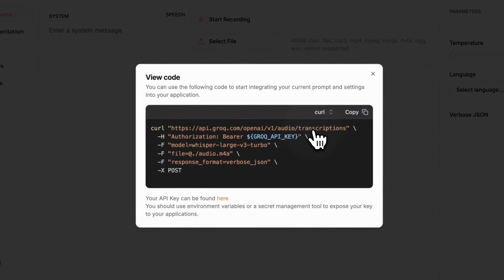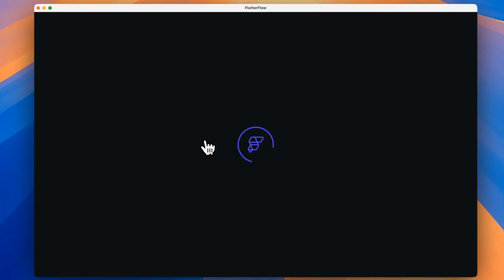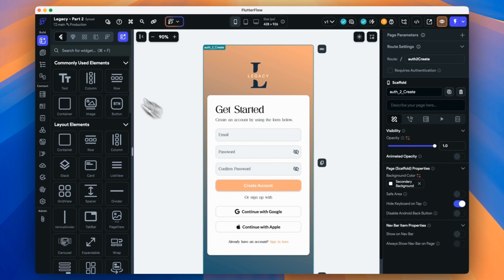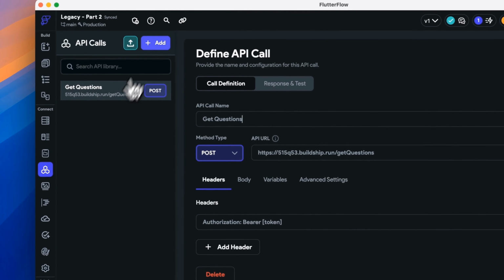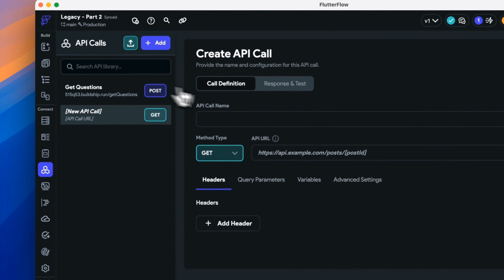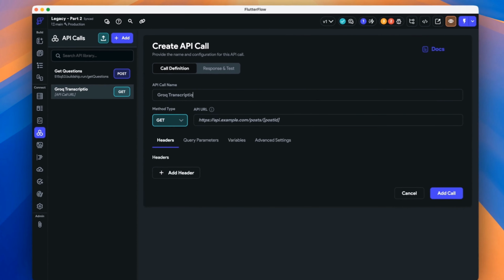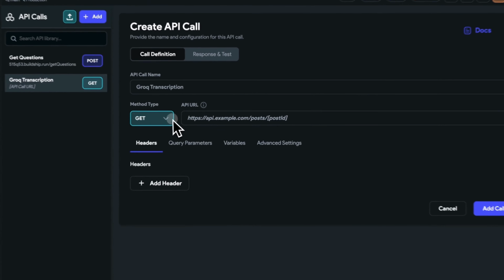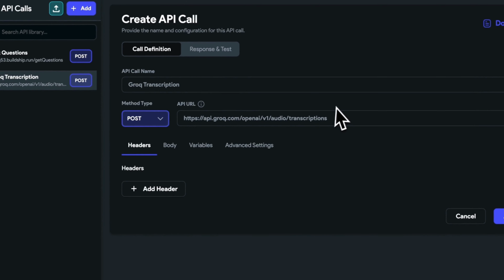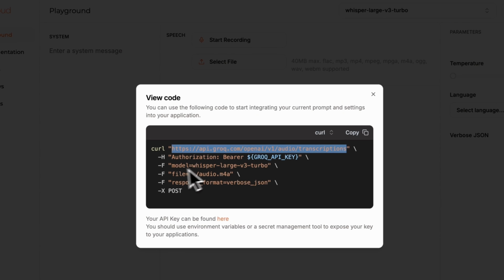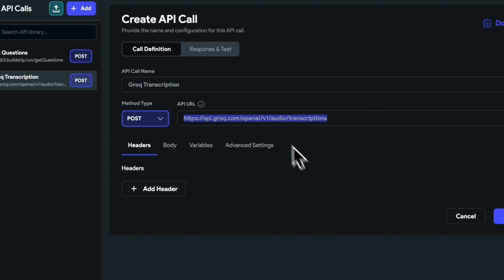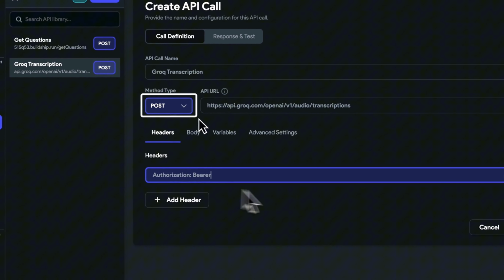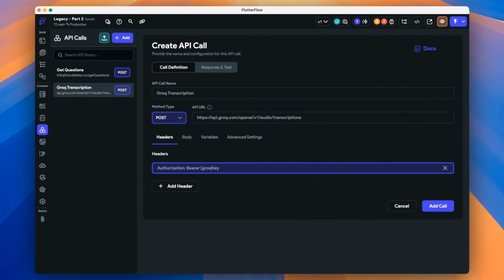Now, in the Groq dashboard, with Whisper selected, we want to hit the Get Code button, which will give us everything we need to set up our API call in FlutterFlow. First, we'll create a new API call. We'll call it Groq Transcription. Then we're able to get the URL from the Groq database and copy that in. It's a post call. We see that it needs an authorization token and some variables.